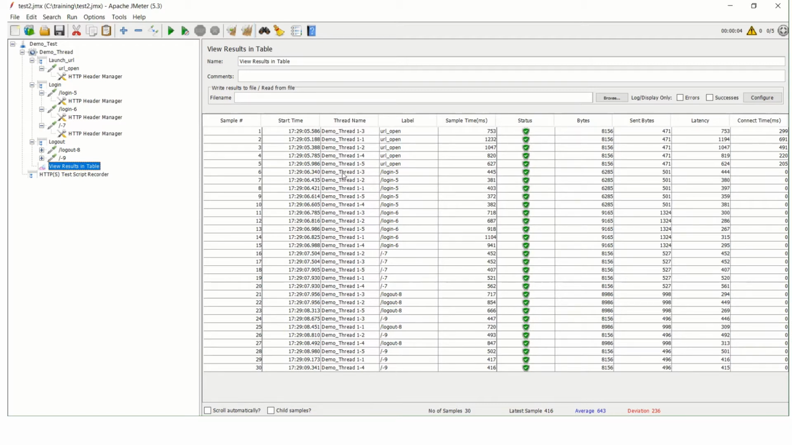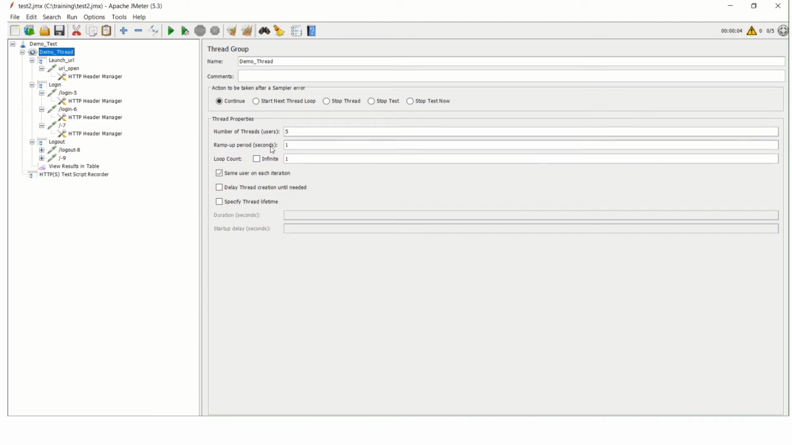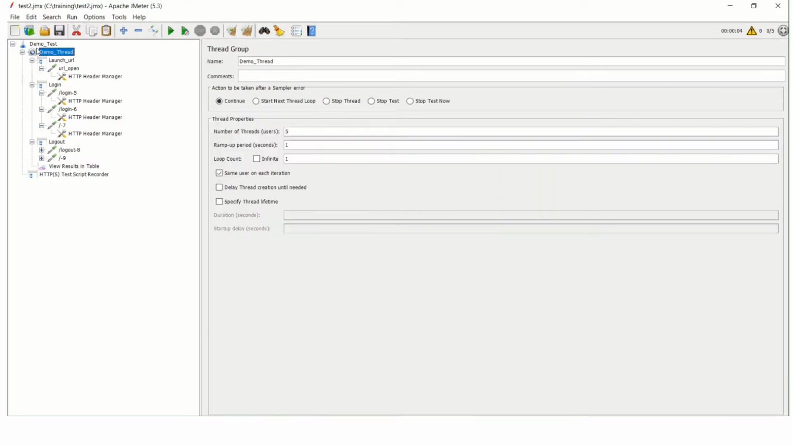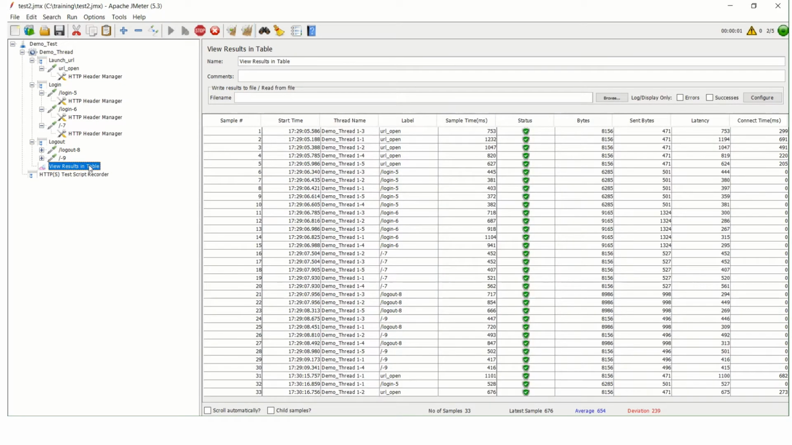Now what you can see is what we defined as the ramp up period. We said that after each 1 second, start the next one. That's why you can see all the openings happening together at the same time, followed by the login for 5. But if you want to ramp up very slowly, we will increase this ramp up period to 5 seconds. So I'm going to rerun it and go to the result tree.